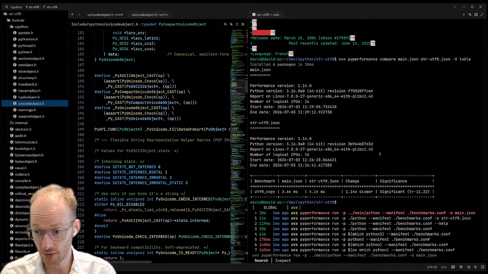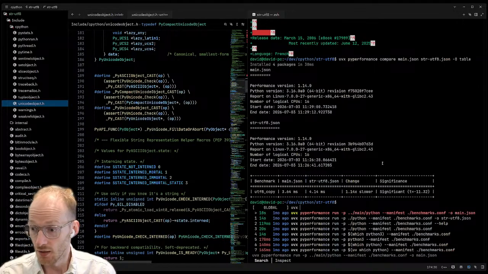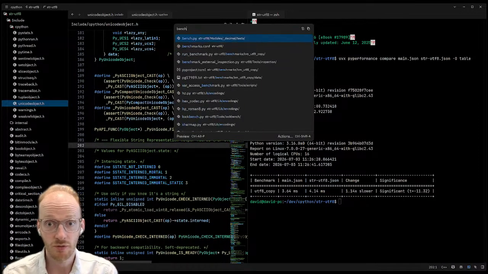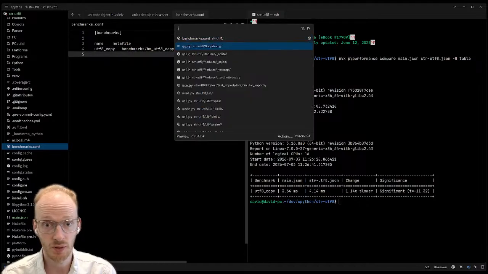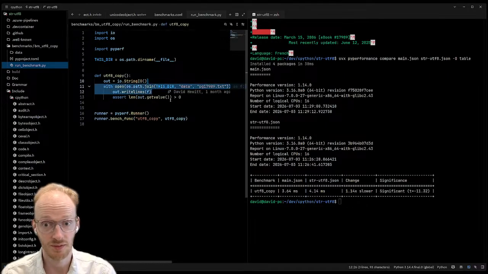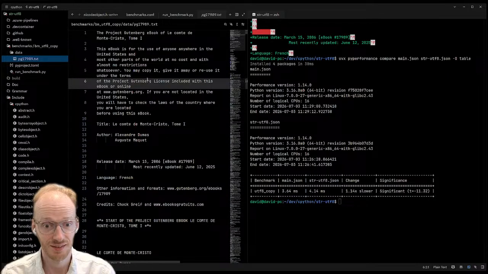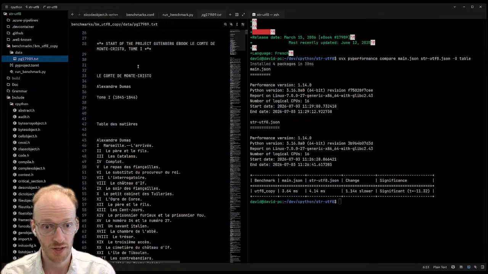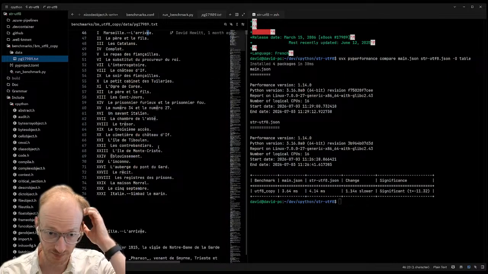We gave it a Python to run, and I have my main branch, probably at the same commit. So we ran that. Now the only question is, what is benchmarks.conf? So what did we actually run? We ran one benchmark, which was doing a UTF-8 copy. We copied a French book from one file to another, which hopefully has Unicode characters. It's not ASCII.